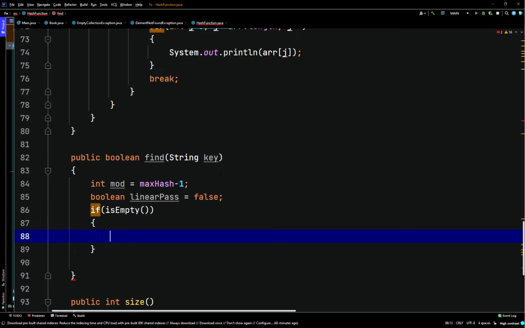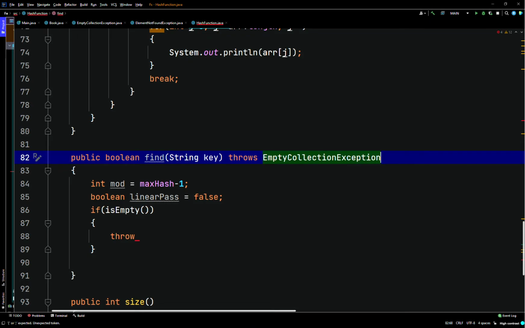So here we'll say if is empty. We will throw a new empty collection exception. Here we can put throws up here, so we'll say throws empty collection exception. That should be it. There we go. So public boolean find string key throws empty collection exception. If is empty, throw new empty collection exception.